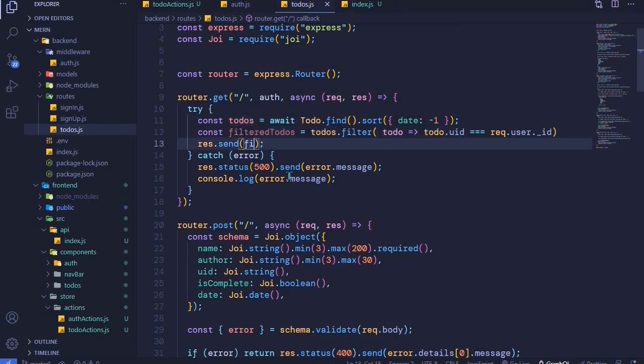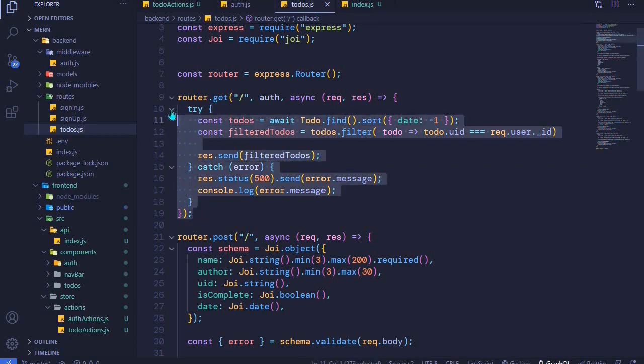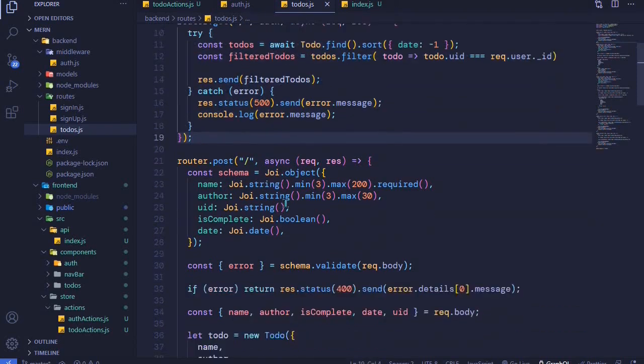So right here, I'll say filtered todos. So now a user can only get todos that he or she added, and not other users' todos. Okay, now this is for get. Let's go ahead to our post.